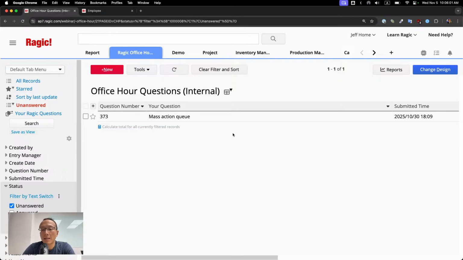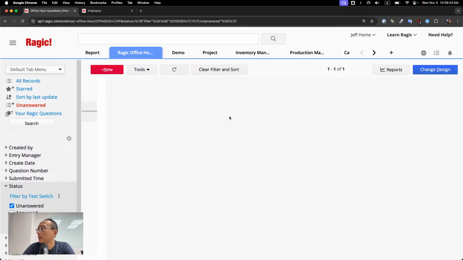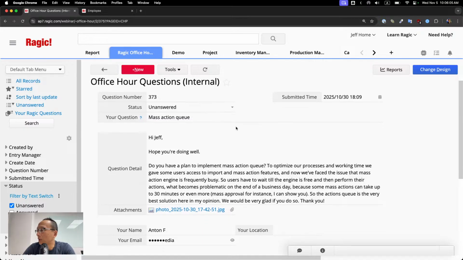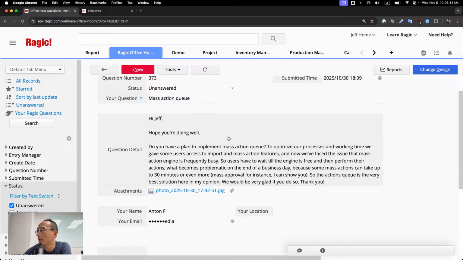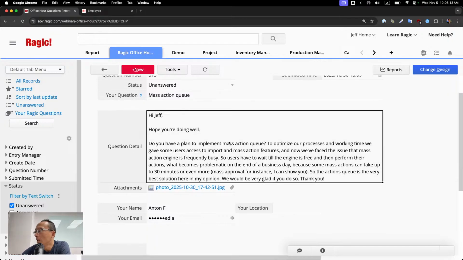All right, and let's get back to the questions. Okay, today we only have one question from our users. Mass action queue. Do you have a plan to implement mass action queue? To optimize our process and working time, we've given some users access to import and mass action features. And now we face the issue that mass action engine is frequently busy.